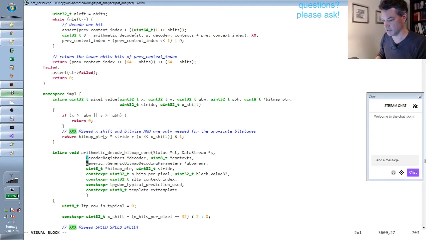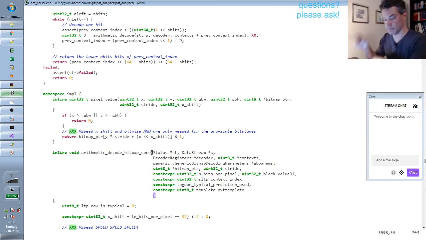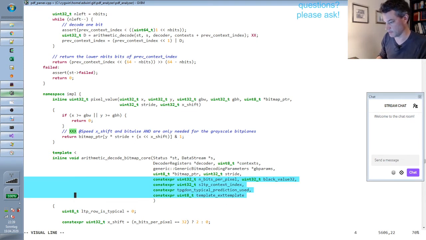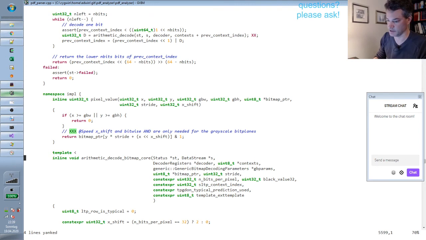So maybe we should really make this into a template. I mean, because inlining itself is not so crucial. What is crucial is constant propagation. And constant propagation only works if this is inlined, if it's not a template. So I think I want to make this a template, and to have these things, except for the black value, be template arguments.